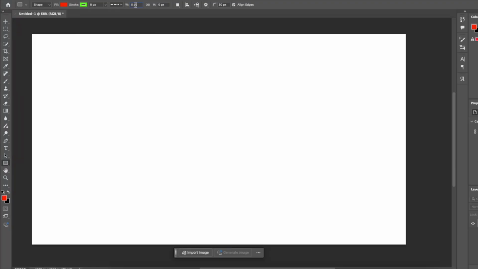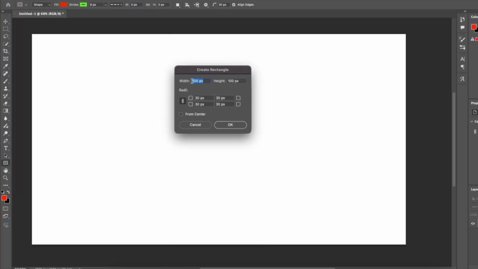Here you can choose the size of your rectangle. If you want more options on creating your rectangle, click on the screen. And here you can choose the width and height. I'm going to put the width as 250 pixels and the height as 150 pixels. Here you can choose how rounded you want your corners to be. And here you can link all the corners together. If I unclick this, as you can see, now I can adjust the corners each on their own.